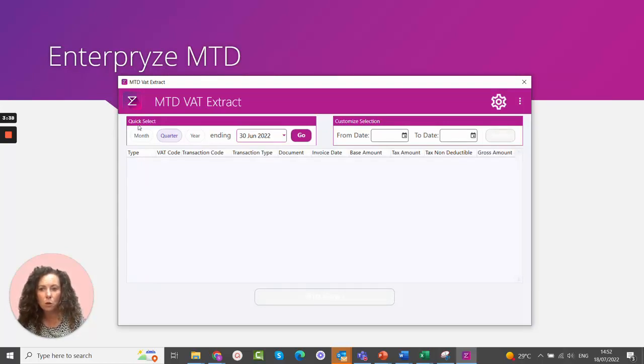So from here we can do, number one, a quick select. We can select to run the extraction by month, by quarter, by year, and specify the ending date. In addition to that, we can run a customized selection. So if you have a selection of dates that you want to run, primarily when using it for the first time, to verify against, for example, a previous submission done to the HMRC through Hartigan or through any other third party, you can run that date selection, run the extract to see what the totals are to compare the two submissions. It's as simple as that. Otherwise, proceed under the quick selection and choose the relevant selection. So let's just click on go here for the end of June.